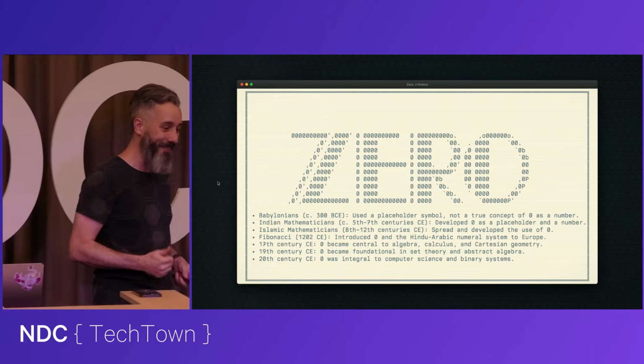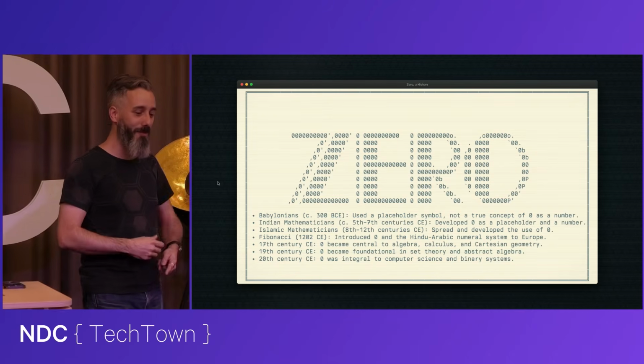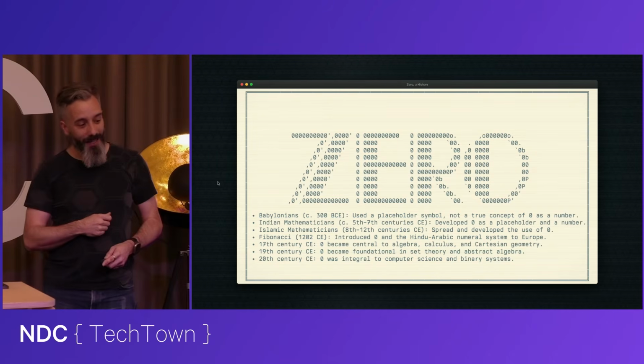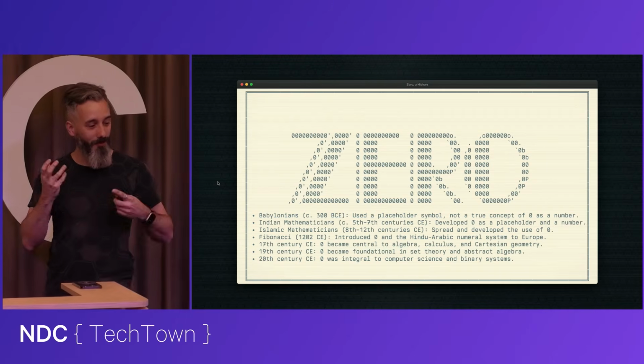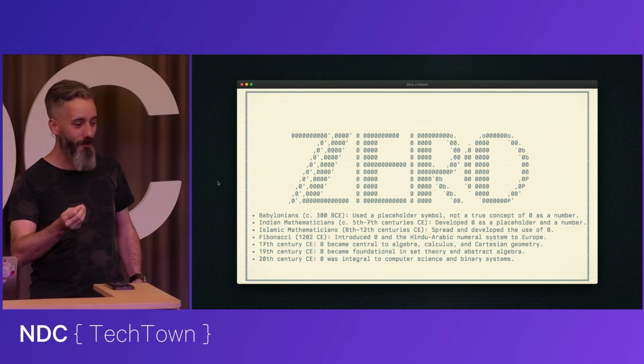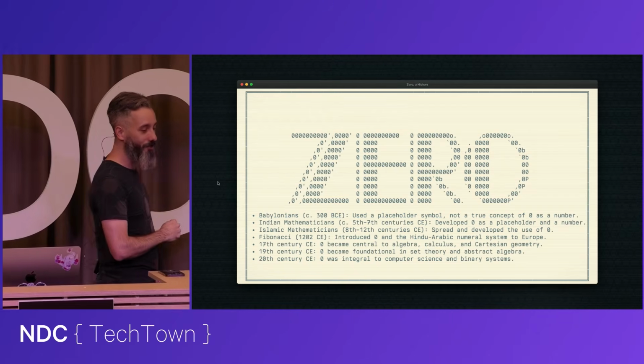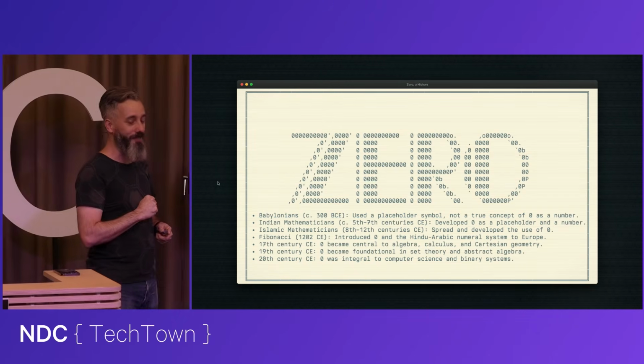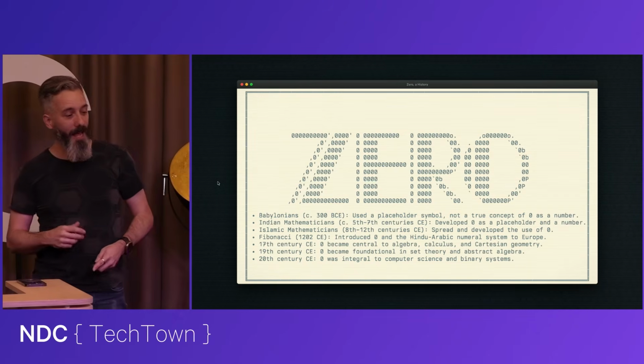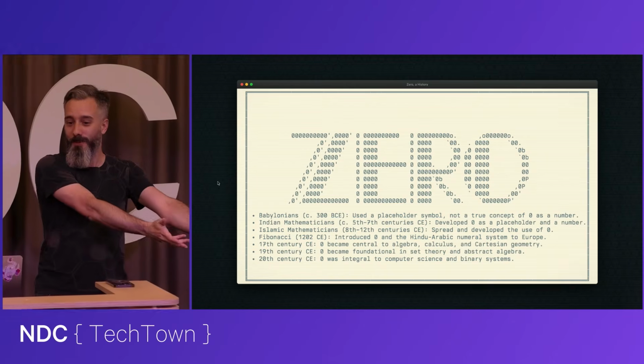Let's put it in our stuff, right? He introduced it in the 17th century. More stuff happened. Central algebra, the 19th century. Zero became foundational in set theory and abstract algebra. I still don't know what set theory is, but it's okay. And in the 20th century, zero was really integral to computer science and binary systems. So really exciting stuff. And what's even cool is year zero is the thing, right?